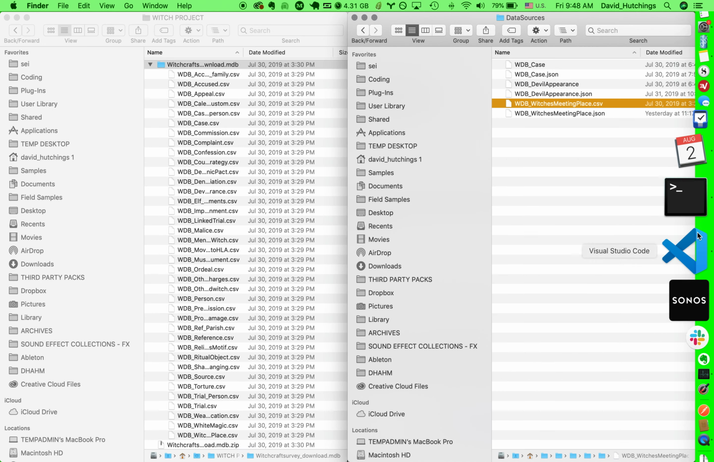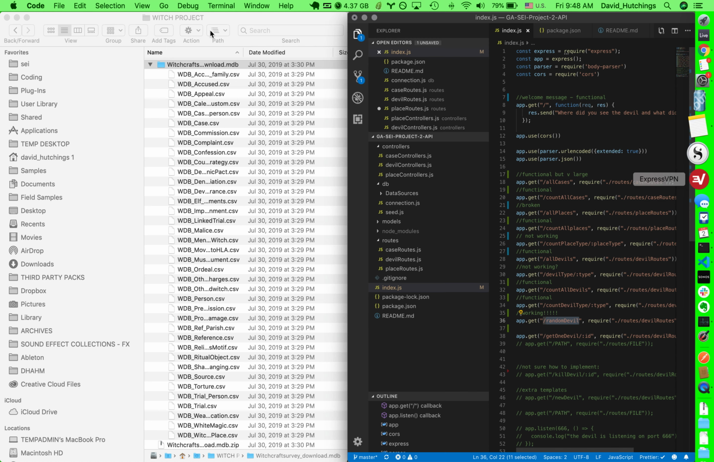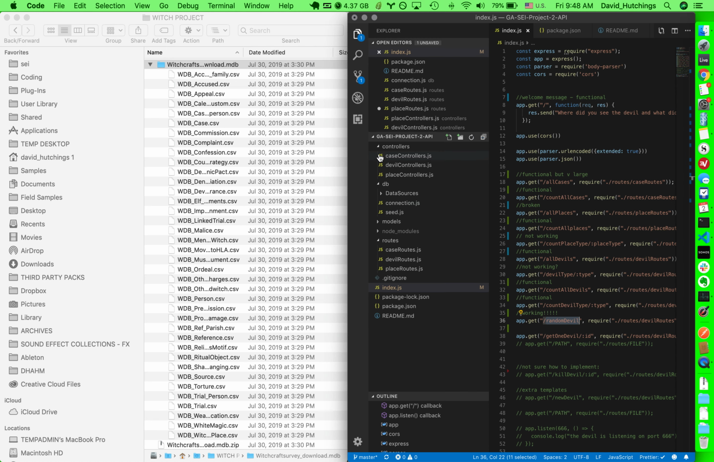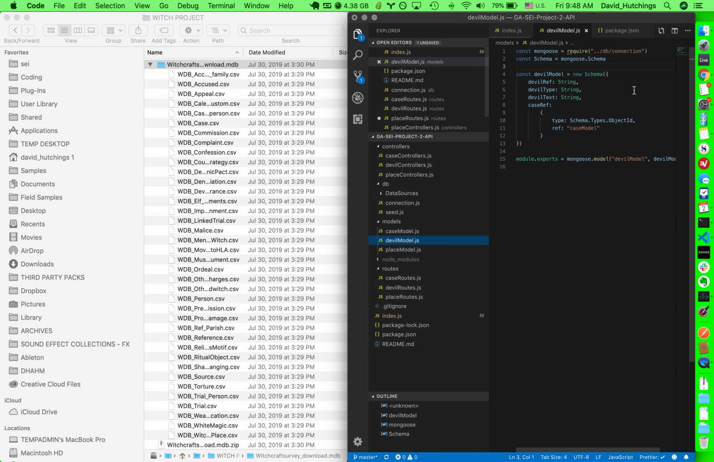So we'll see the models that I ended up setting up here. Just select some of these fields. Devil reference, which, all of these were the original tables. Devil reference, devil type. Sometimes it says things like male, sometimes it says things like animal, and then devil text, which is the actual written description.